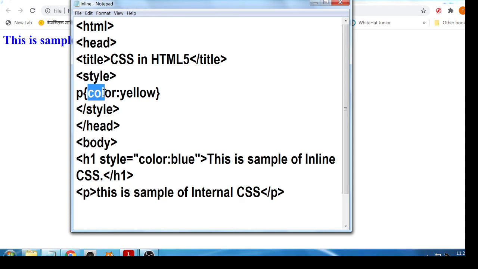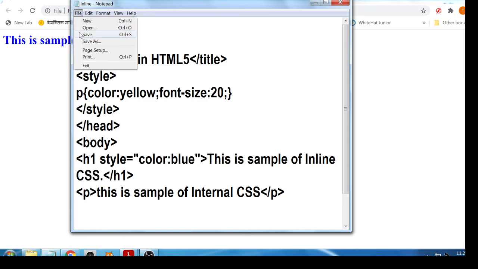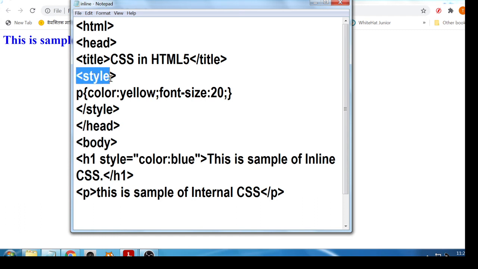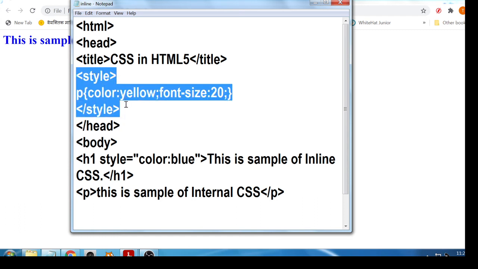I apply here only the color property. You can change other properties like, apply semicolon and font dash size, colon, apply the value, that is 20, okay, and semicolon. Save this file. Okay, understand how to use? This is the internal CSS.